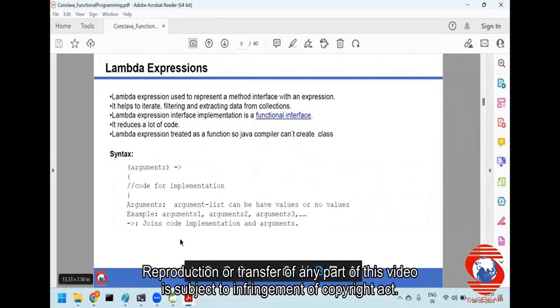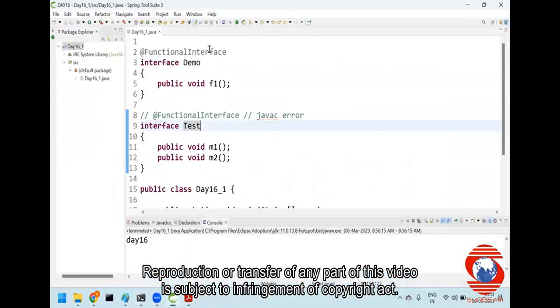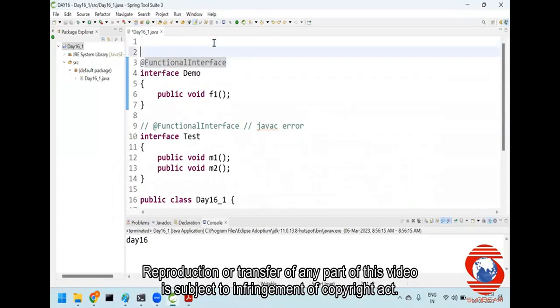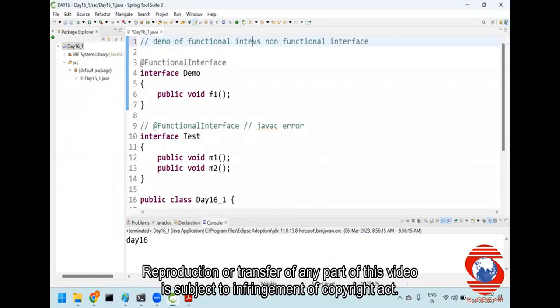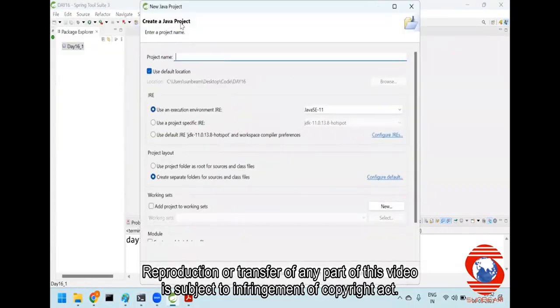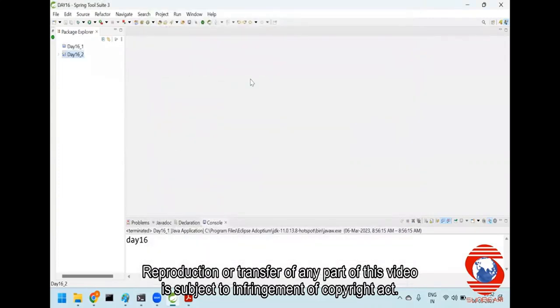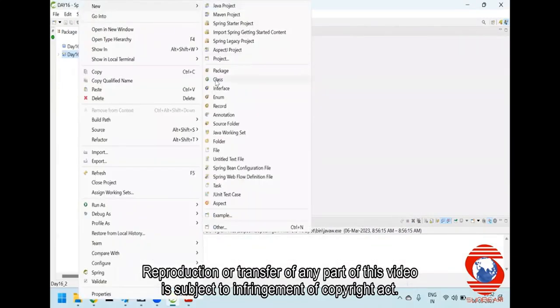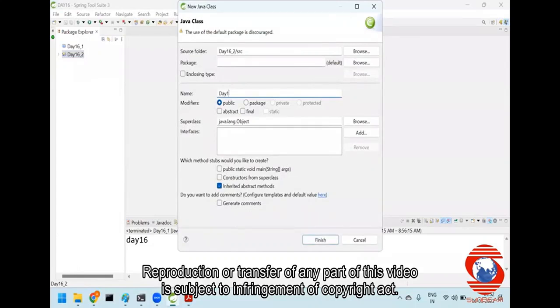Now, suppose I'm going ahead into one code. Here I'll just write: demo of functional versus non-functional interface. How to identify. That's it. All right. I'll close this. I'll create a new project. And let us try to work with lambda expressions. I'll first explain lambda expressions through the programs, then we will go to the slides.